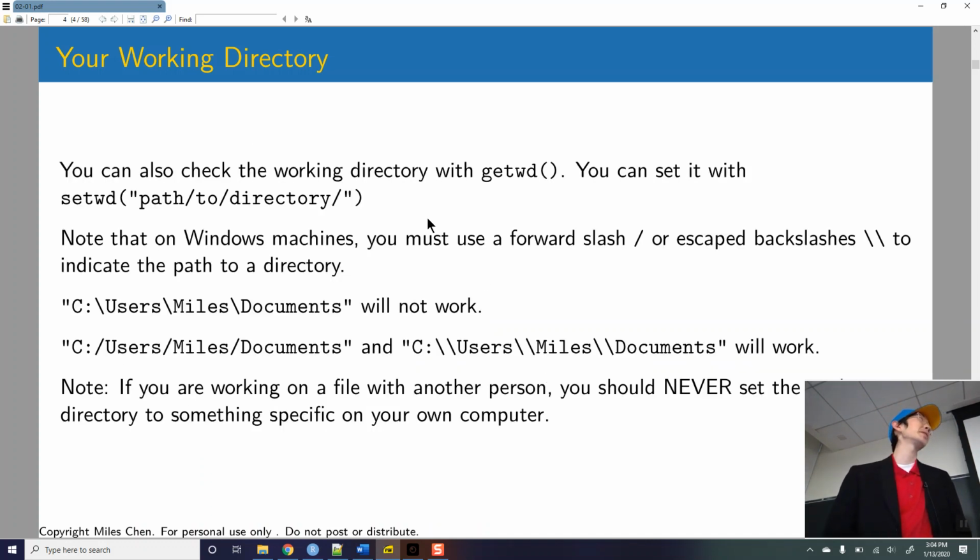You can always set the working directory manually. This requires you to know the path to your directory. And if you're on a Windows machine, you've got to put in forward slashes or double backslashes. So it's a tiny bit annoying, but this is what Windows does. Okay, so that's setting your working directory.